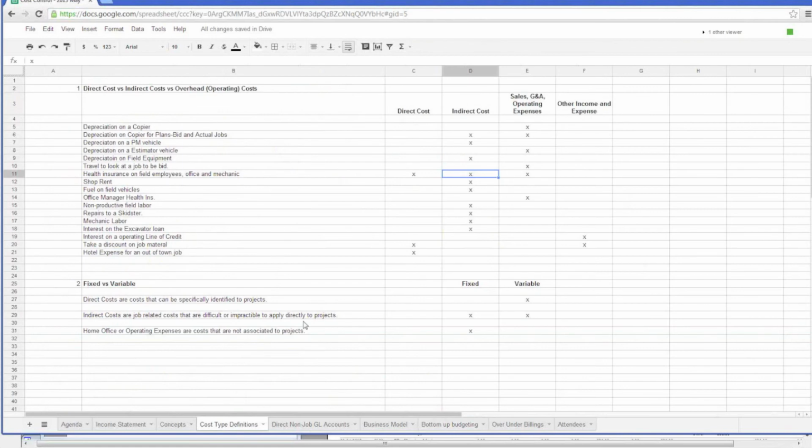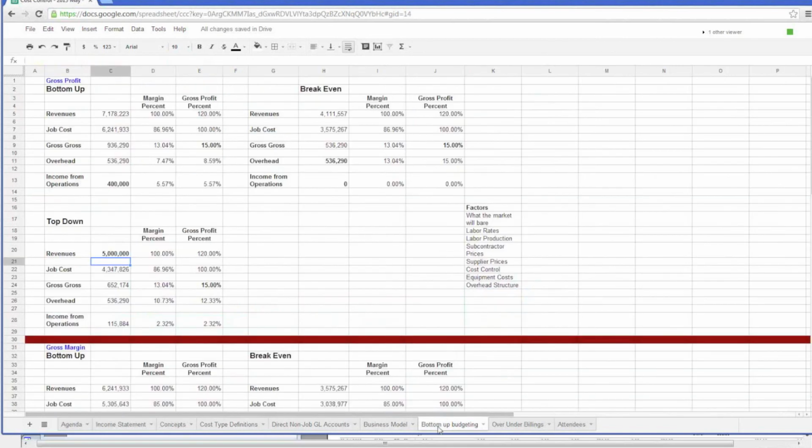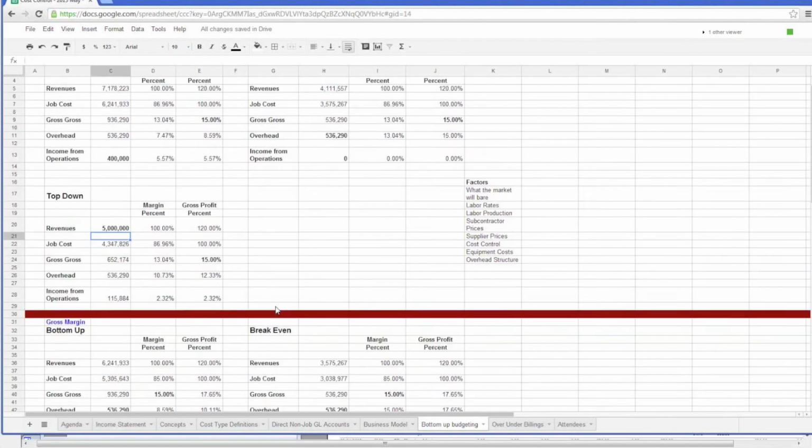Over here in this cost type definition, we talked about fixed versus variable costs, where our direct costs are variable, our indirect costs have both variable and fixed components, and our home operating expenses are fixed from a theoretical standpoint. And unless you change your overhead, they're going to be fixed, right?